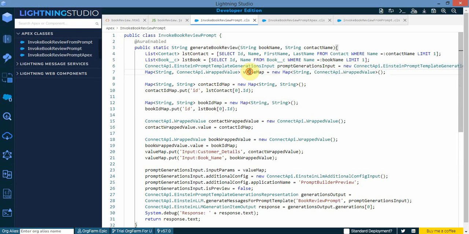a map. Before creating a map, I need to put contact ID and book ID in this format. So it should be ID. Please don't put anything as per your wish. Maintain this one, put it as ID. This one you can put whatever format you want, but the ID should be present. So this should be ID.